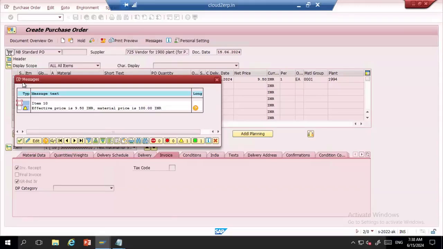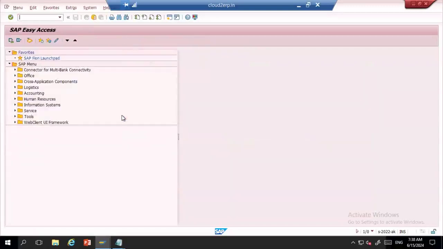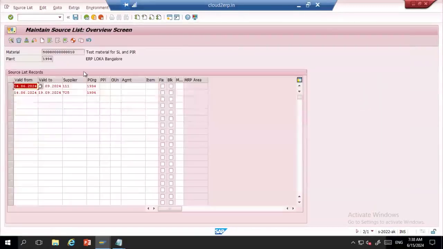Now, if we move to the second option in the source list, what happens if we fix the vendor? What happens if we block the vendor? So let me close this. We cancel this. Now let me open the same material with a combination of plant, and I'm fixing this vendor and saving it.